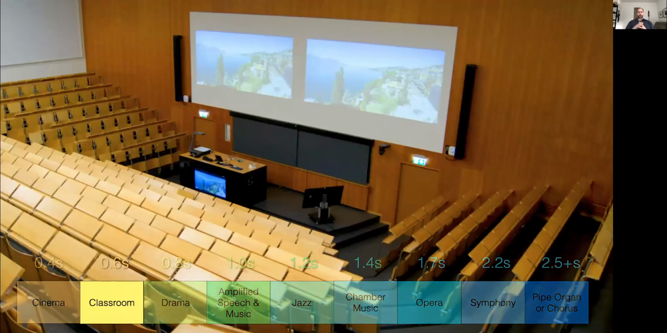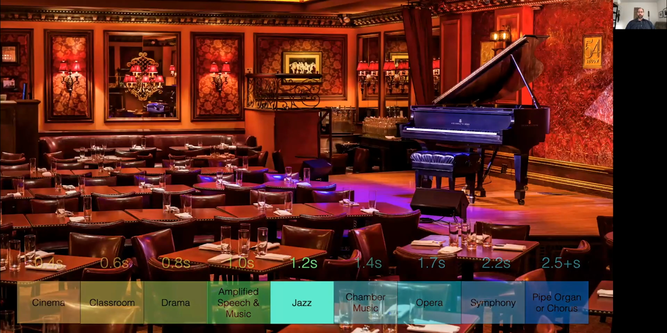Then we move on to a classroom. Again, room typically about the same size, but now we see some more reflective surfaces, which result in a slightly longer reverberation time. And 0.6 is generally the reverberation time that you're targeting for a classroom for good intelligibility. Moving on to music rooms, here we see a jazz club, which tend to be a little bit more lively, more reverberant. So in this case, we're looking at about 1.2 seconds.